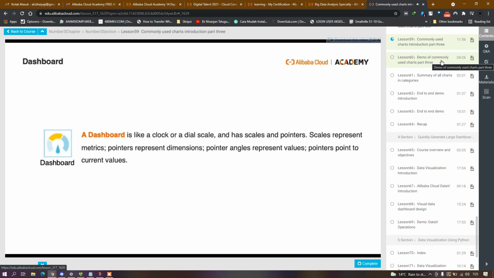A dashboard is like a clock or dial scale, and it has scales and pointers. The scales represent metrics and the pointers represent dimensions. The pointer angles represent values. The pointers point to current values. For the dashboard, it's so common that you can find it in your car, right? Like the current speed, the current gas consumption, those very straightforward dashboards.